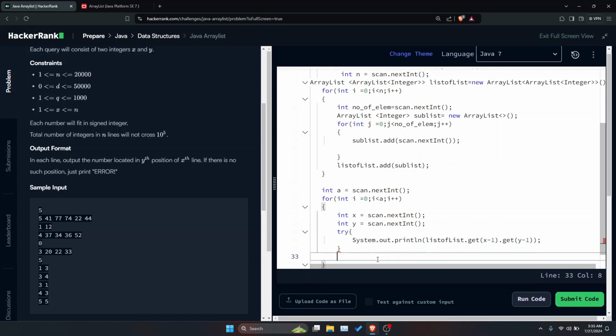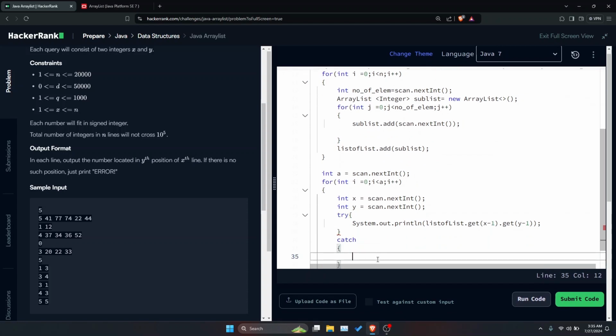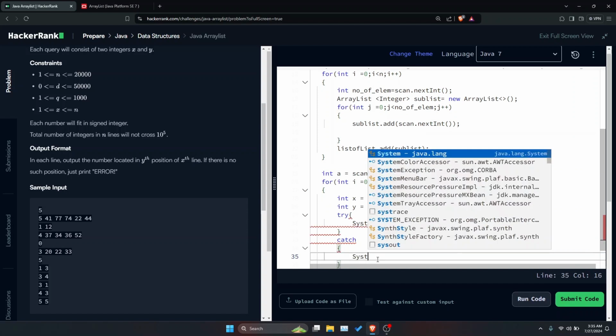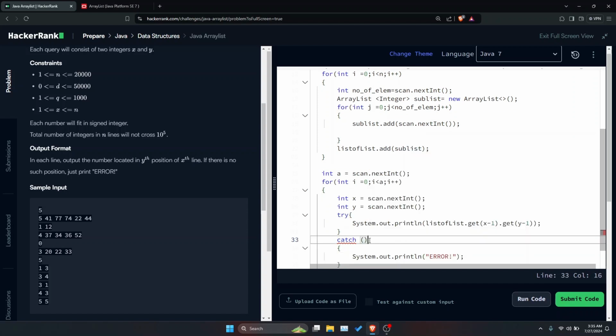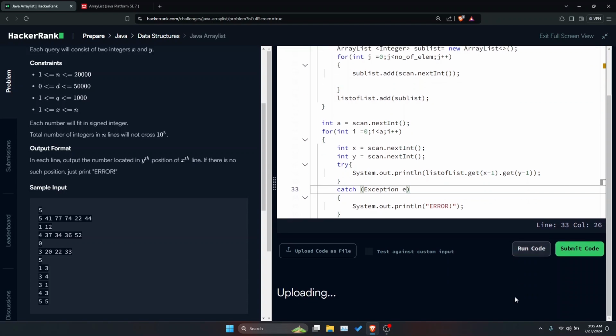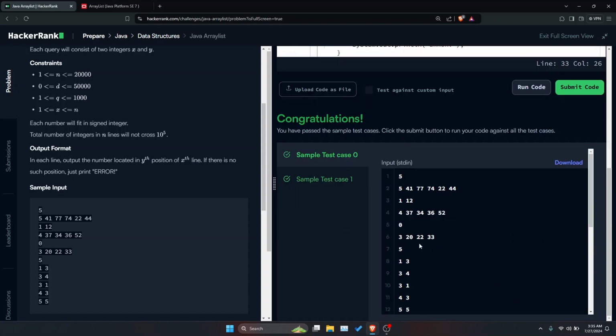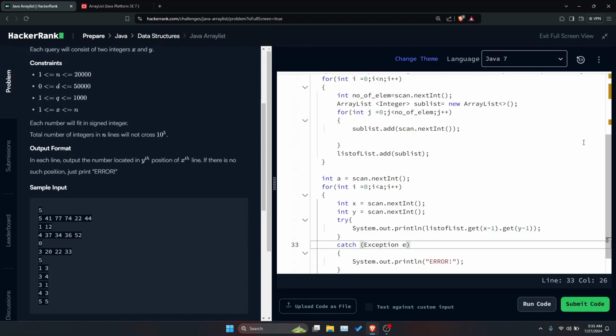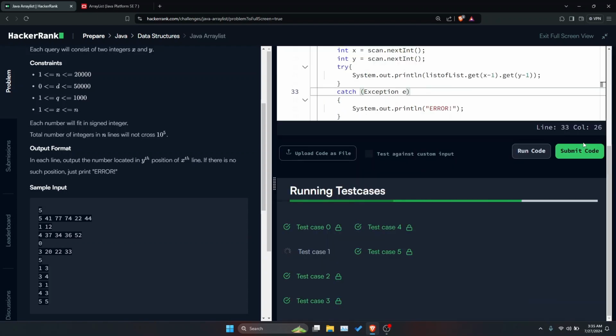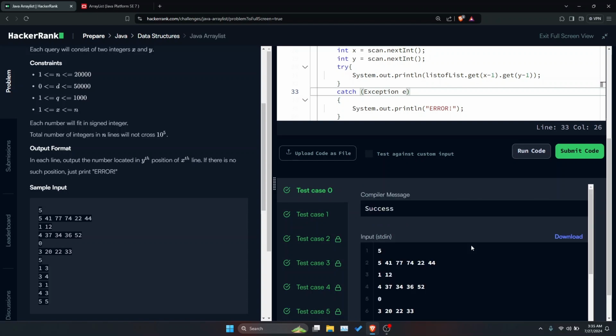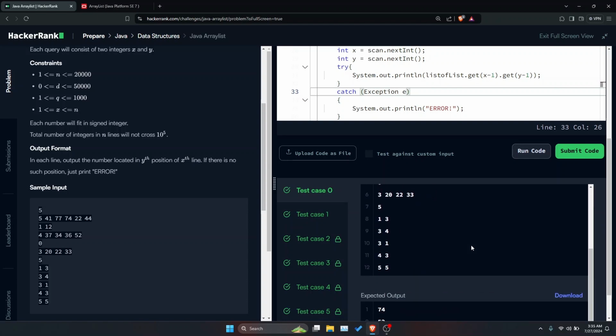Now I would write a catch block over here that if anything goes wrong, it would print out error. I would write Exception e over here. Now if I run the code, now I would try to submit it. So the code has passed all the test cases and it is a success. Thank you.